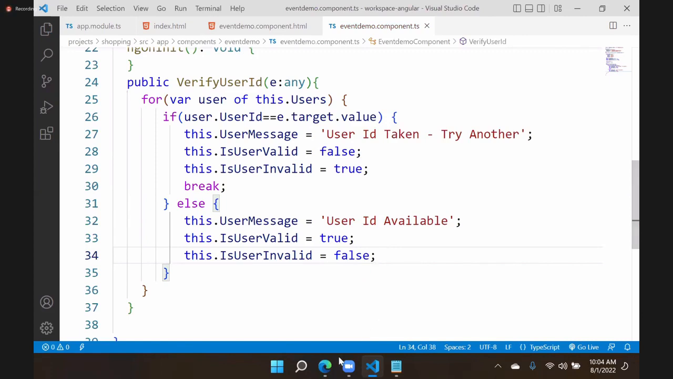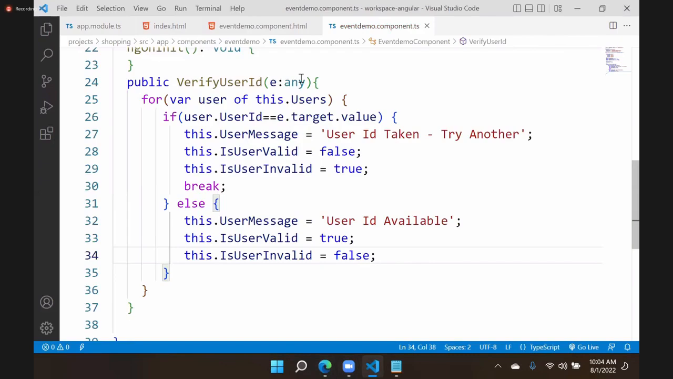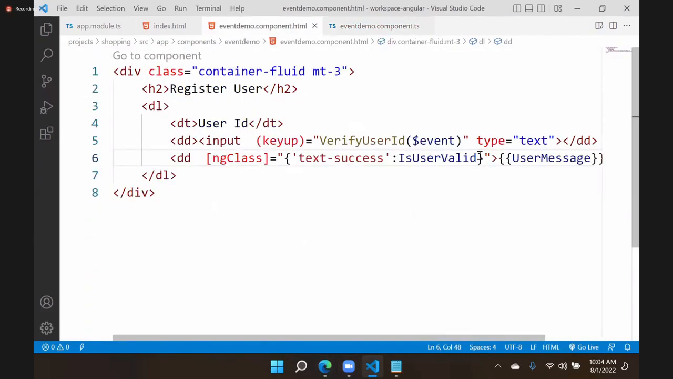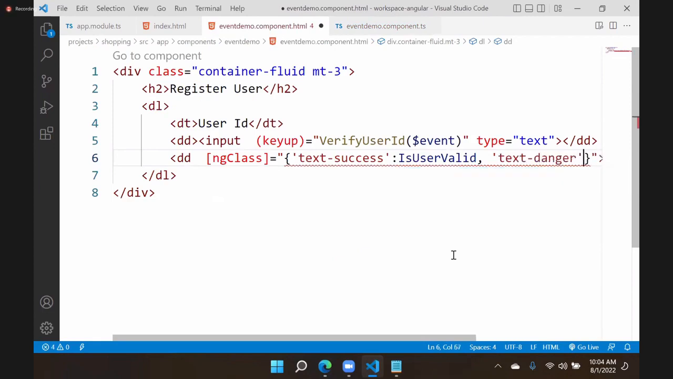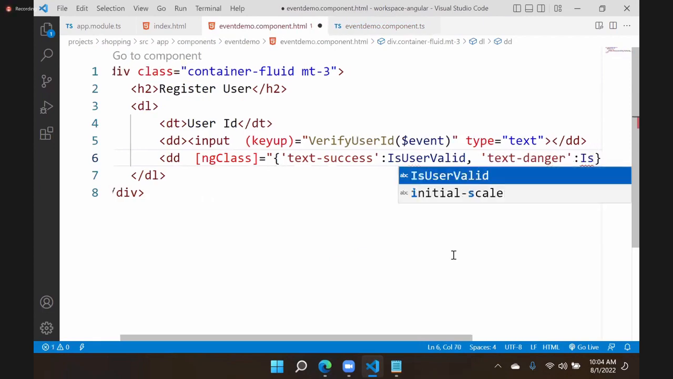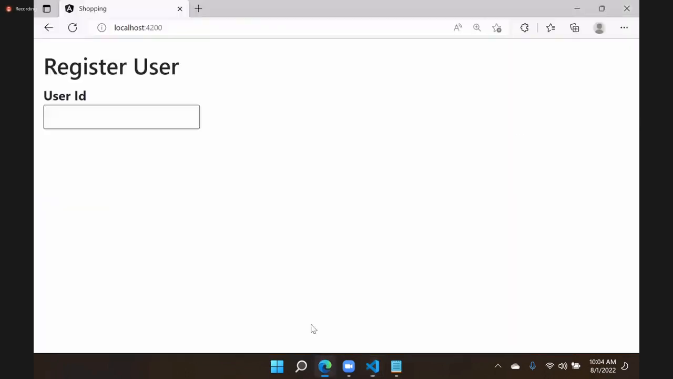And see now what we are doing here. We are just adding one more class here. Again a comma, another one is text-danger. This depends on isUserInvalid. Now what happens when I am typing here? John is available. John is taken. John1 is available. John12 is taken. You can change it dynamically.